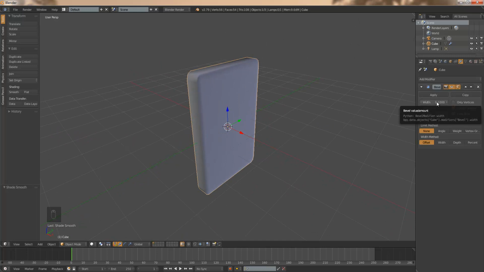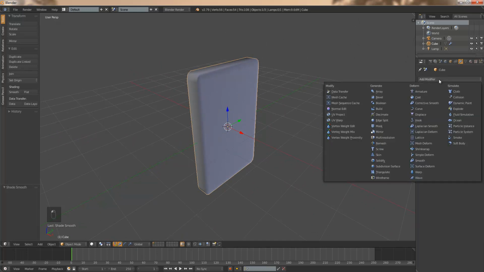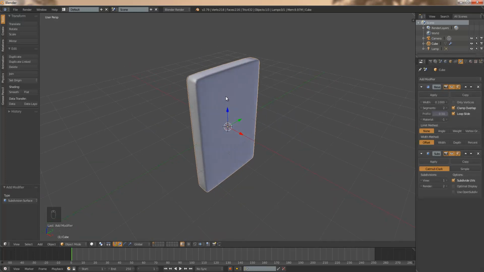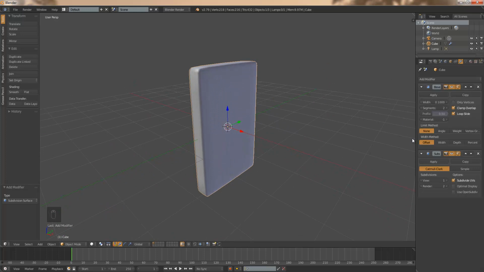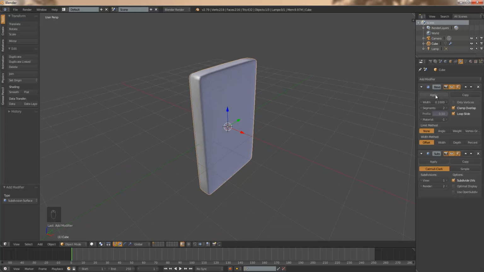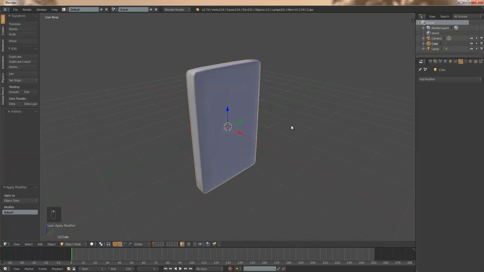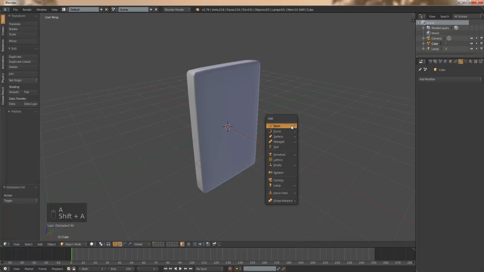If you are not satisfied with that, we can add a second modifier, the subdivision surface. So now it becomes even smoother. Okay, if you are okay with the effect now, you can apply the modifiers to integrate them with the original cube. Okay, now I'm going to create a text, the letter.